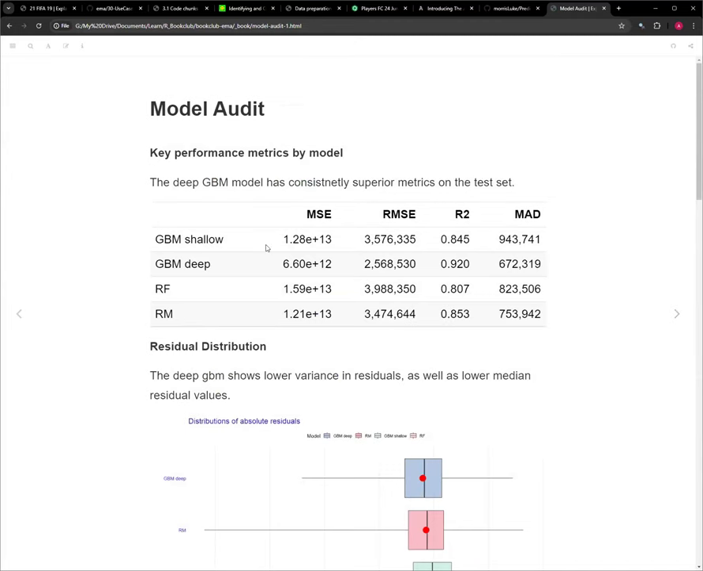This is just a quick overview of how these models performed. Again, this is going to be slightly different than what the text would show. What I'm seeing is that the deep version of the gradient boosted machine is superior across the four metrics we're looking at here: R squared, root mean squared error, and of course mean squared error. Root mean squared error and mean squared error are tightly related, so you would expect those to be identical, and R squared a lot of times would follow with root mean squared error. But we see even for median absolute deviation, the deep GBM performs the best here.